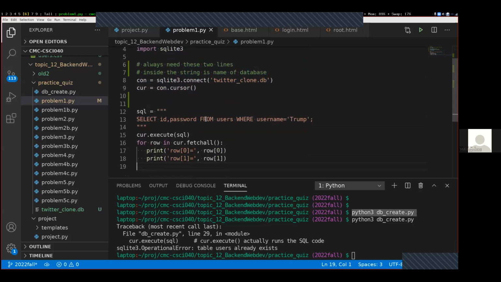Down here, this next part's where it gets more interesting. The general pattern that you'll want to use when working with SQL is you'll create a variable named sql that contains your SQL code. And so you'll see that this right here is SQL code that is just an ordinary string type in Python. Python has no knowledge that this is SQL code. It's just an ordinary string.